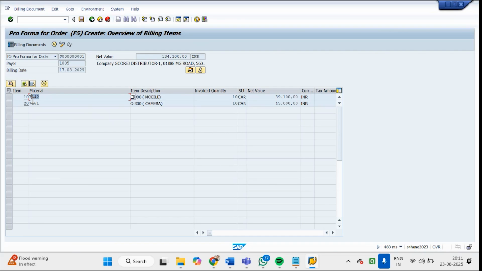Reverse billing means we have already issued the invoice to the dealer, but now his customer has not confirmed the order, so we do reverse billing. Yes, okay.